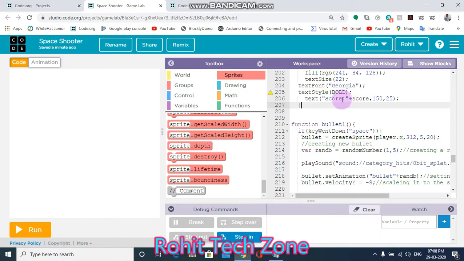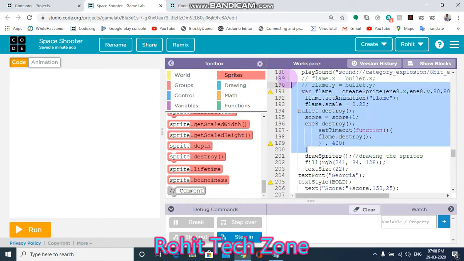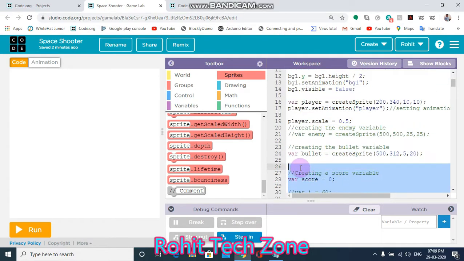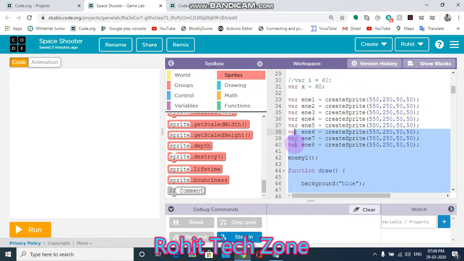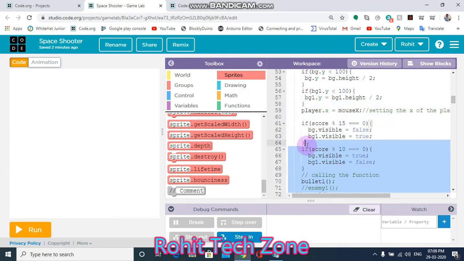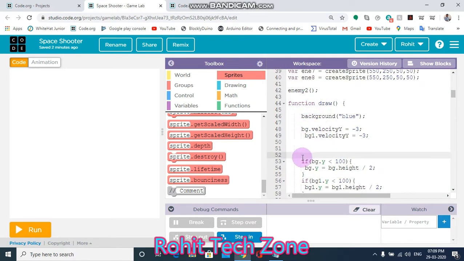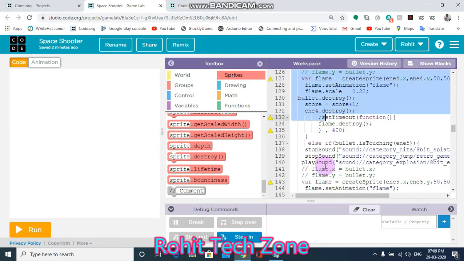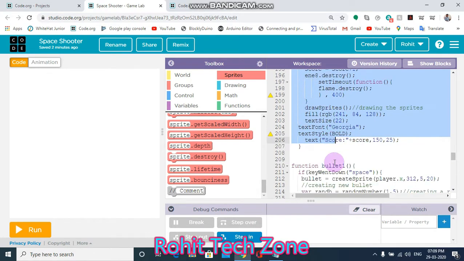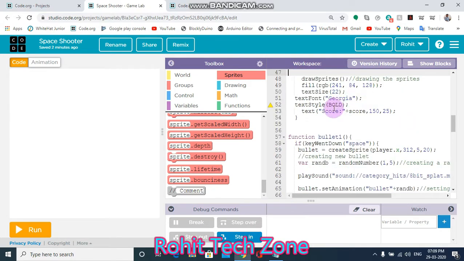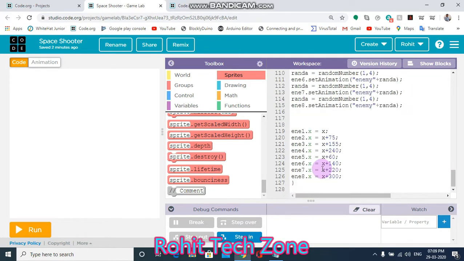So yeah, the text is over here, but the if condition is too big, so let's put it inside a function, so it will be easy for us. Let's copy until this, Ctrl+C, and paste, or let's do Ctrl+X. Let's copy both velocity also until the draw sprite. Yeah, until here, let's cut it. So now it has become very small.